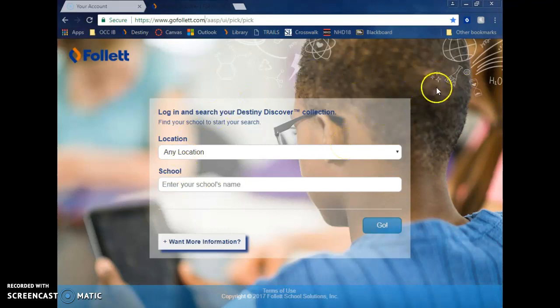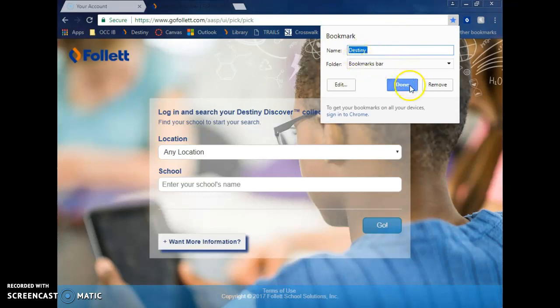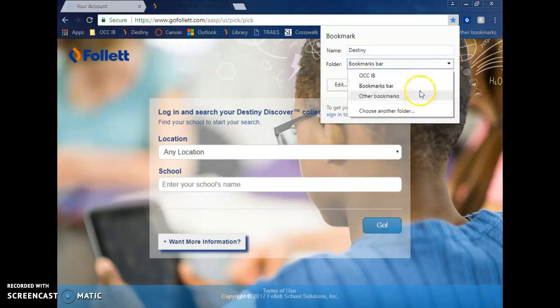If you have not bookmarked Destiny's GoFollet yet, then please click on the star in the upper right corner of your browser and you will be able to save that. I've saved mine on the bookmarks bar, as you can see here. If you don't want it on your bar, you can press the down arrow and save it in another place.